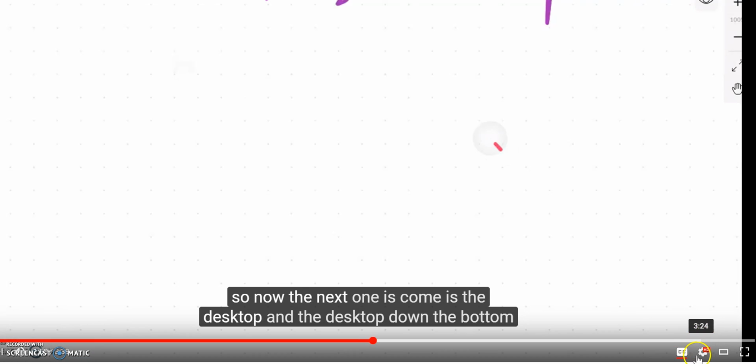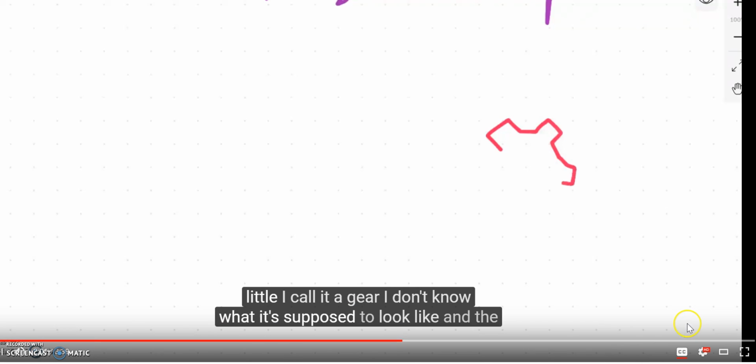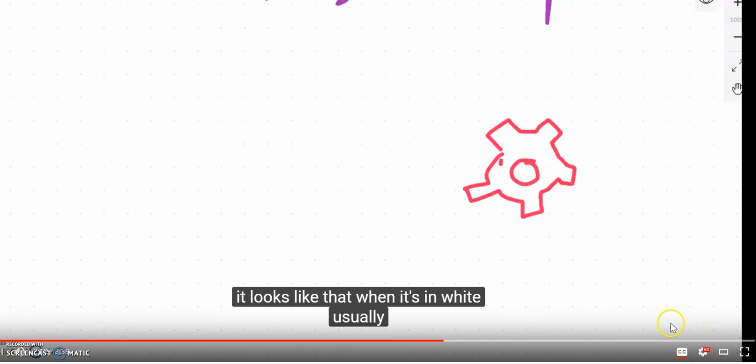And the desktop, down the bottom right-hand corner, there's going to be a little, I call it a gear. I don't know what it's supposed to look like. And the gear usually stands for settings. But it won't say anything. So it's a gear. It looks like that, and it's in white usually.